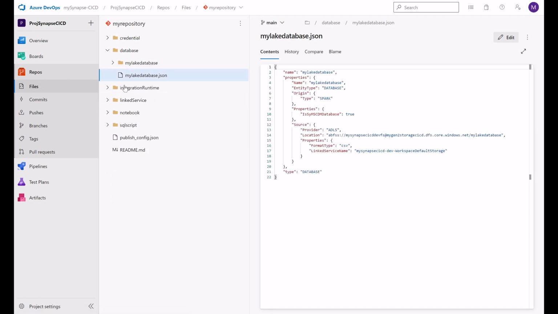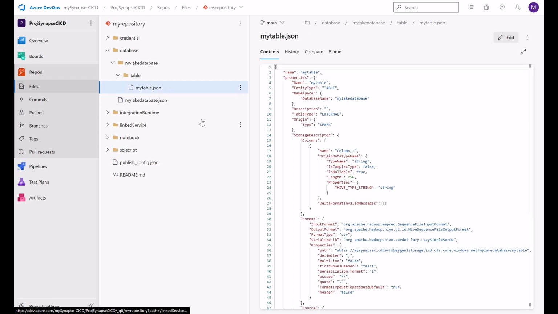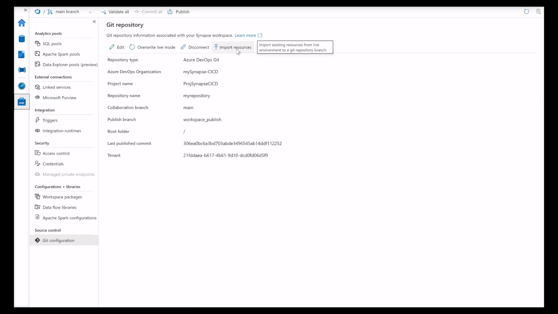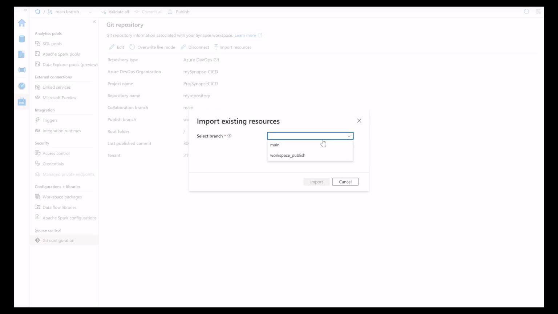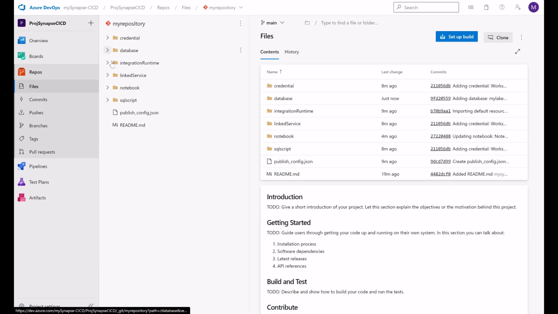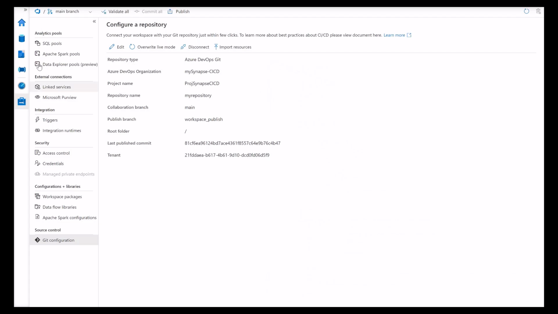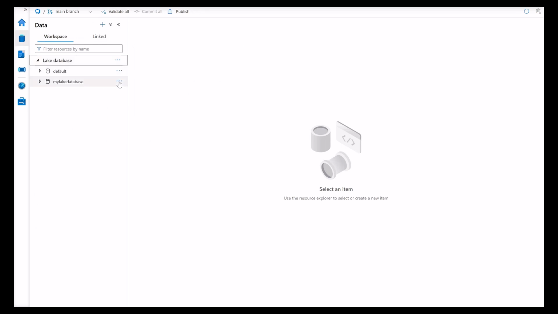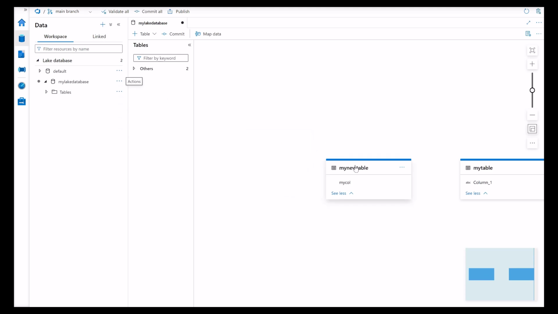So I'm going to refresh again here my branch, and no sign of the new table here. So I need to bring this table to my Git branch. That's where the import resources comes in. So now I'm going to select my branch here, and I'm going to import these resources. So now that the resources were successfully imported, let's just check the database folder here, and here it is, my new table. And if I refresh here the UI and go to my lake database, open, here it is, my new table.